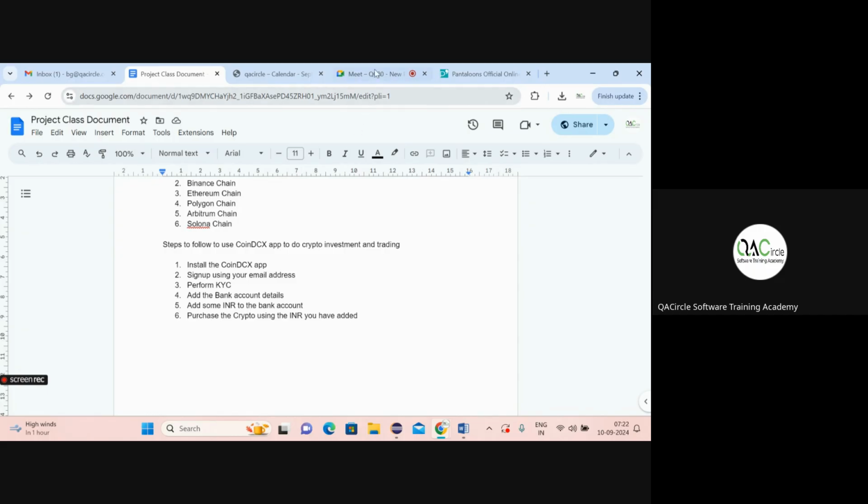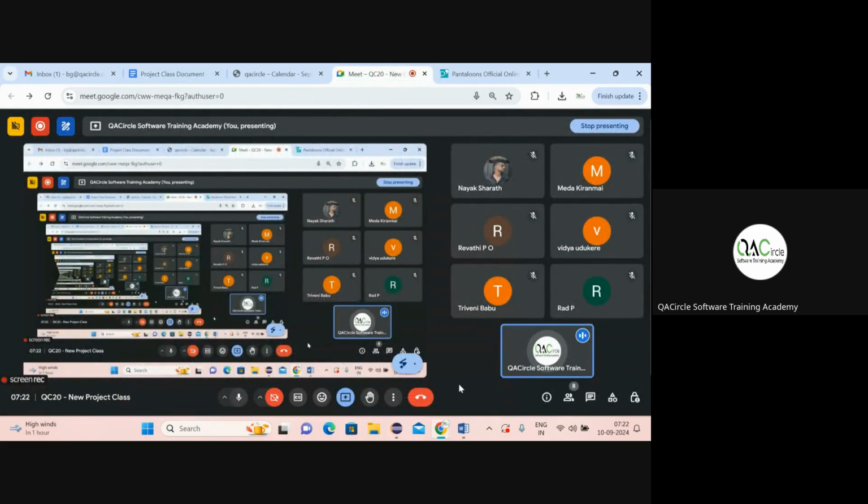Have you ever referred any of your friends to use Google Pay? Yes, sir. Right. So the idea is to increase the user base of the Google Pay application. In the same way, now CoinDCX wants to increase their user base, and they are coming up with the referral program.